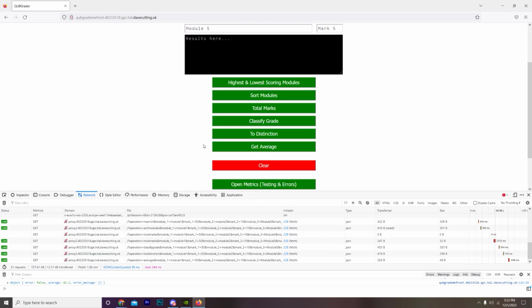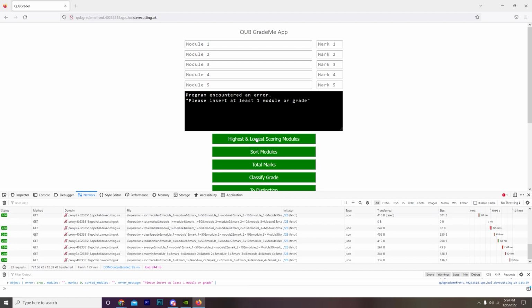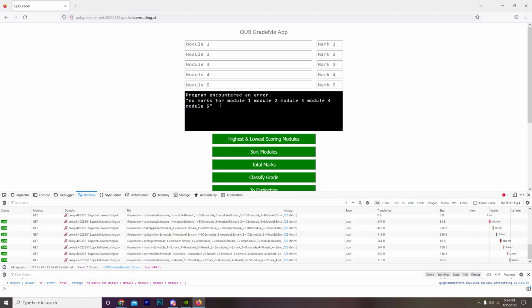Now we will clear all of the modules and see the other type of display here. We need to insert at least one grade or one module for highest and lowest. Then the sort modules as well. Total marks, this is now the functions in different languages. And we can see a dynamic message for module 1, 2, 3, 4 missing.